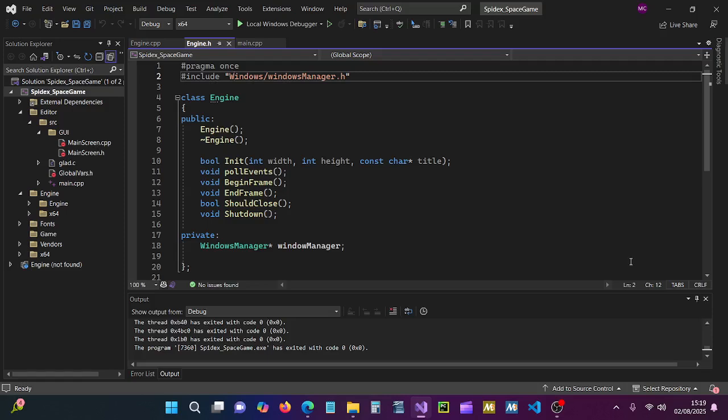Okay, so what are we going to do today? Today we're going to add some GUI. ImGui. I've added it in the editor, because we're going to do this in the editor, not the engine.